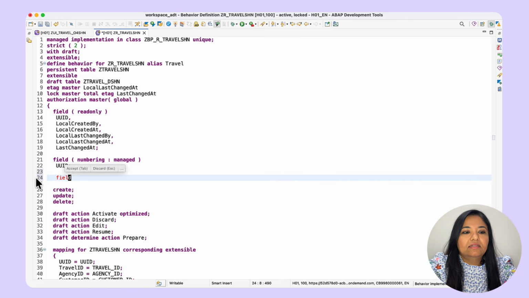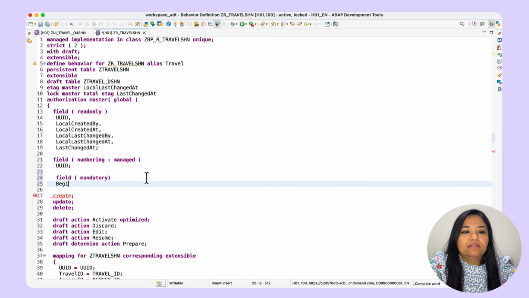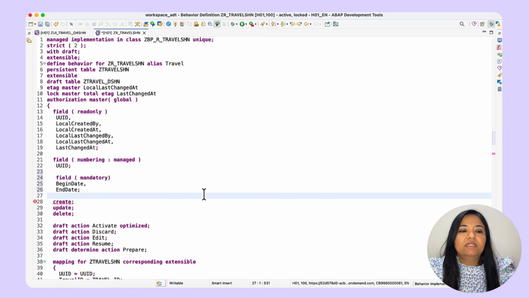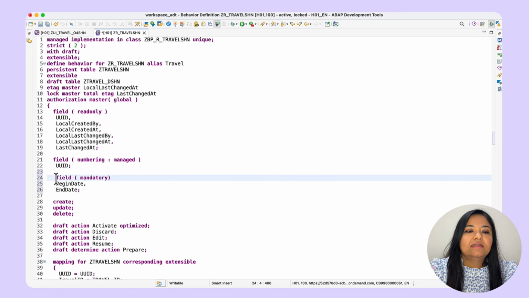So field mandatory and then mention the fields begin date and end date. Okay, so with this we have declared that the fields are mandatory, and now the next step is to declare the validation methods.